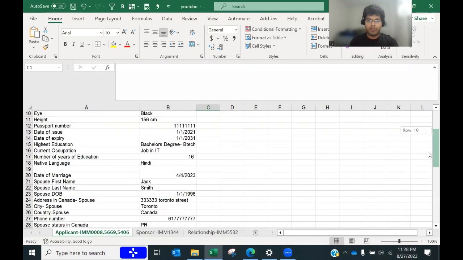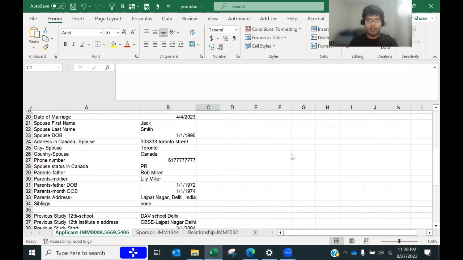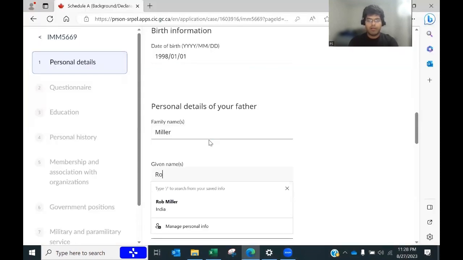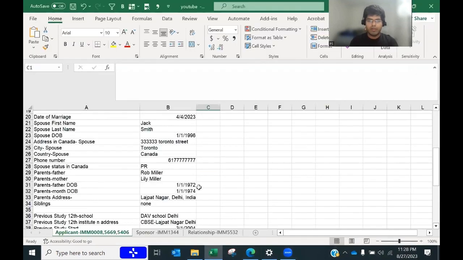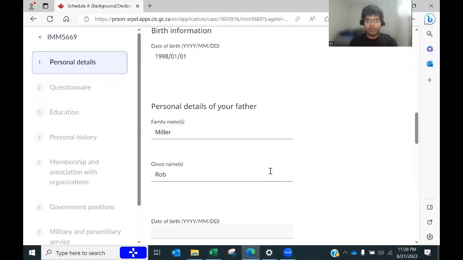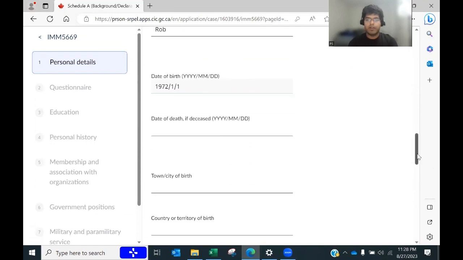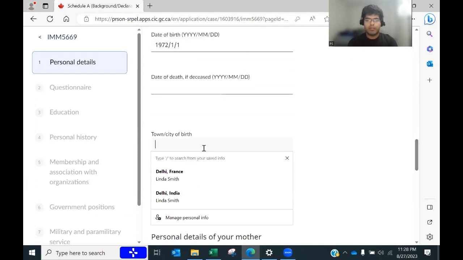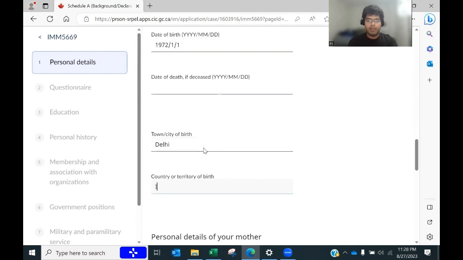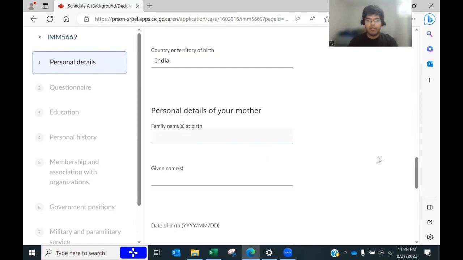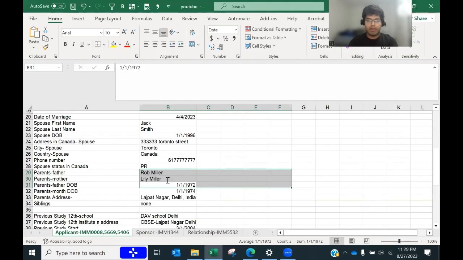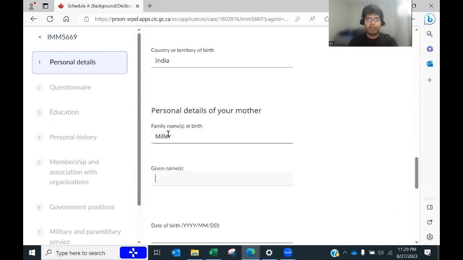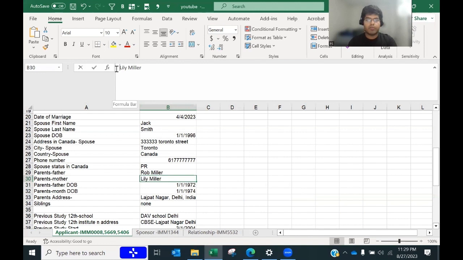So here the father's information will come. Raw Miller, date of birth, father is 1972, 0101. If you go down, the city of birth, Delhi, India. Mother's family name at birth, that is also Miller, because in this example we are using the same, but if in case it's different, then you have to put it here.